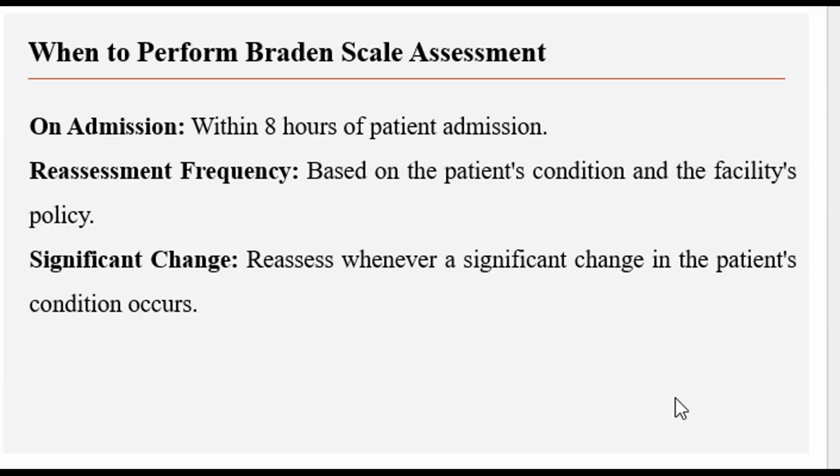And significant changes, that is, the patient's condition may change suddenly. While receiving, the patient was completely okay and only the vitals had some issues, but suddenly the patient became unconscious. We don't know the diagnosis. So in these conditions, significant changes will happen. Whenever a significant change in the patient's condition occurs, we have to do the reassessment. This is the timing of the performance of the BRADEN scale.